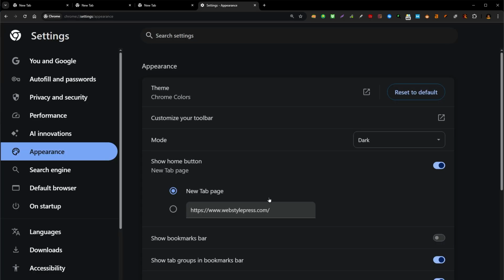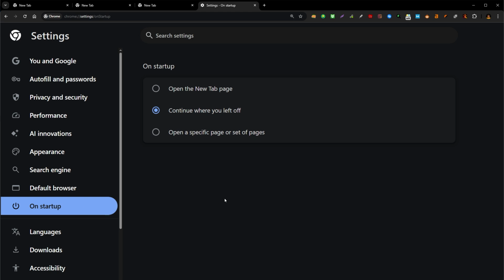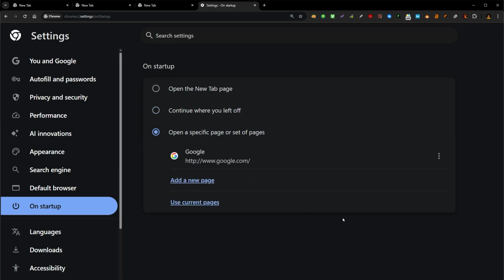From the left side, click on Startup. Here you can choose to open a new blank tab, or continue where you left off. Like if you were working, some tabs containing URLs were opened and the browser was closed. When you reopen the browser, those tabs containing those URLs will be restored. And then the third option, you can open a specific page or set of pages. You can set that page here.